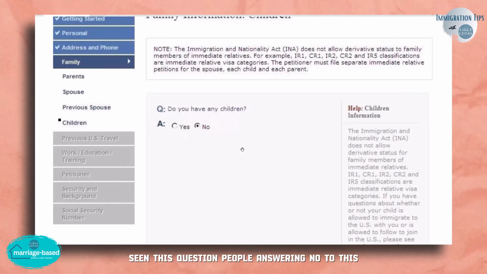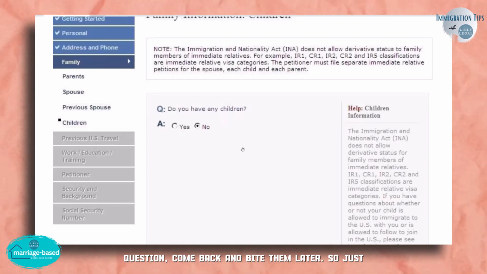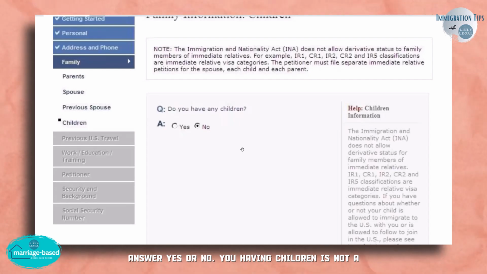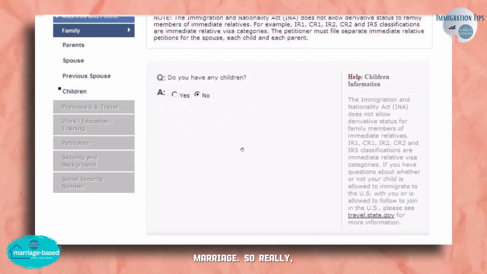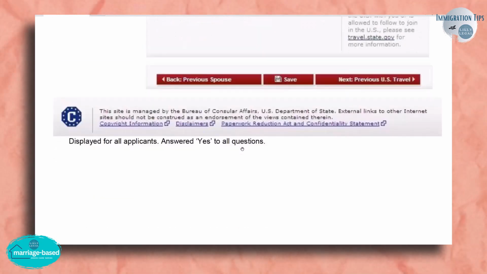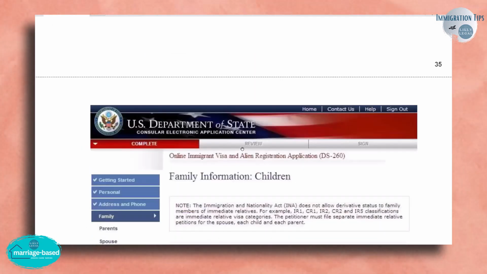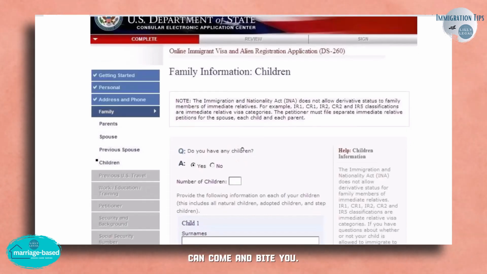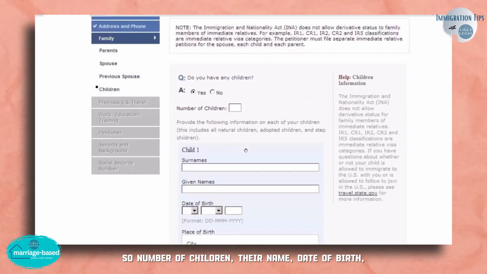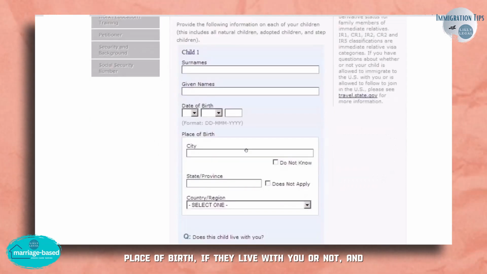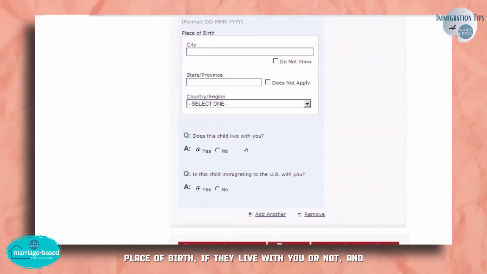I have seen people answering no to this question come back and bite them later. So just answer yes or no. You having children is not a negative if your children were born before your marriage. But answering no can come and bite you. So number of children, their name, date of birth, place of birth, if they live with you or not, and then if they're immigrating with you.